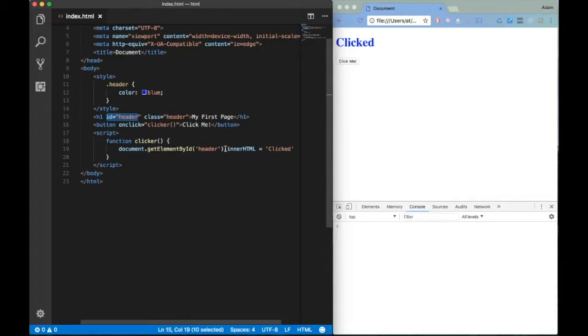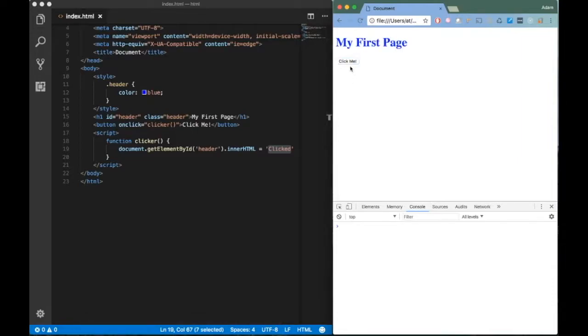Then we're going to set the inner HTML. So every single one of these nodes, every single one of these tags has an inner HTML. It's the content that exists between the two tags. So the h1 is a tag, and inside of that, there is more content. And what we're going to do is we're going to set it to clicked. So when we click the button, it will run this function, which will update the text of the header, which we refresh this, click me, and there you see it again.